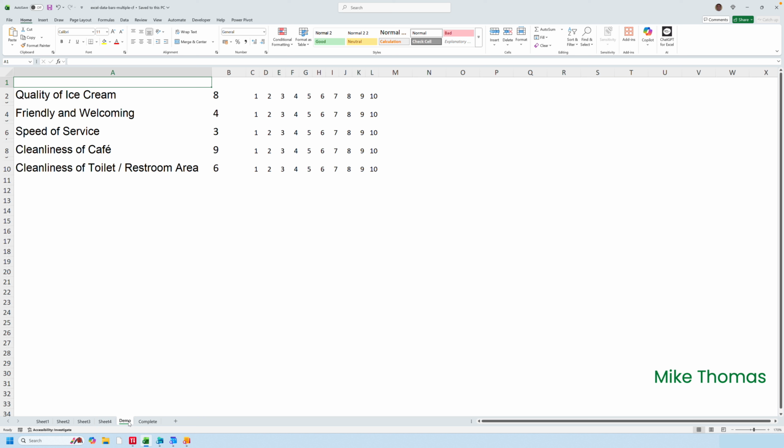This data shows the average scores given by Excellent Ice Cream's customers on a review's website. The review scores in column B can be between 1 and 10. So I started by filling columns C to L on each row with the numbers 1 to 10. Then I set the width of those columns to 24 pixels because I didn't want really long bars. There's nothing special about 24, you can use whatever value you like.